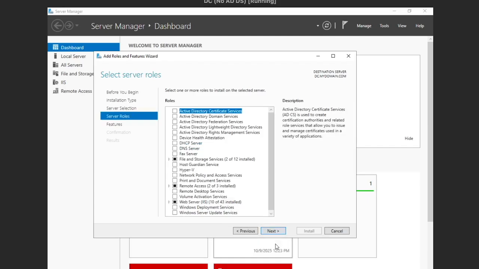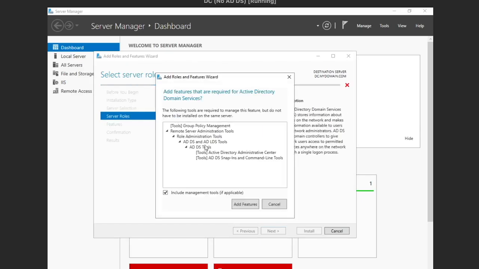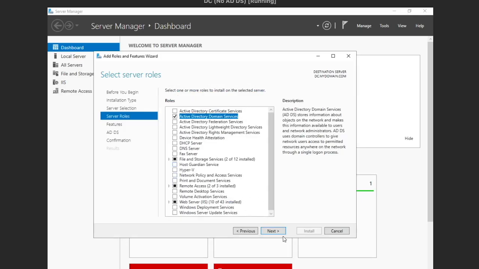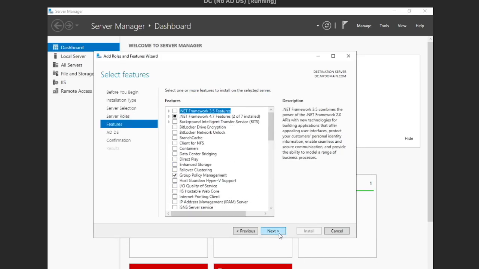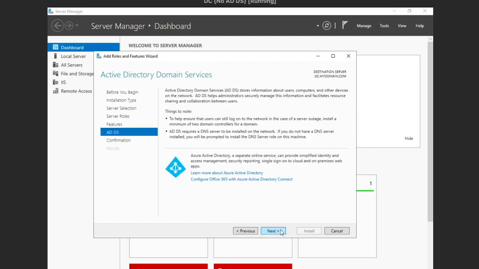So we're on the Select Server Roles page. Just for the purposes of this video, just click on the Active Directory Domain Services role. We're going to click on that, and then we're going to hit Add Features. Click the Next button. On the Select Features page, we're going to just make sure that Group Policy Management is enabled. On my page right here, it is enabled, so I'm just going to click next.